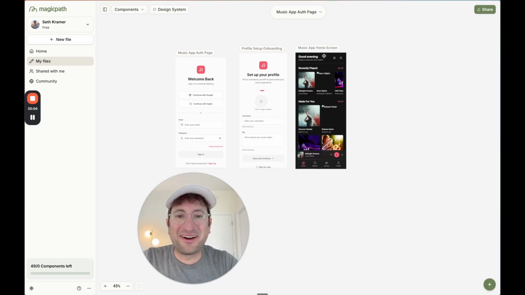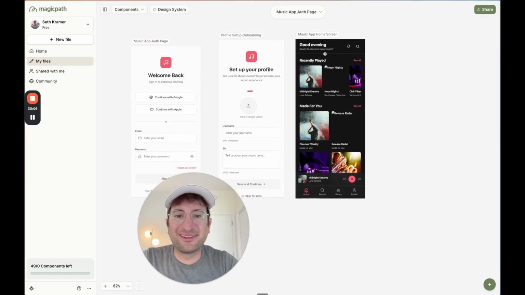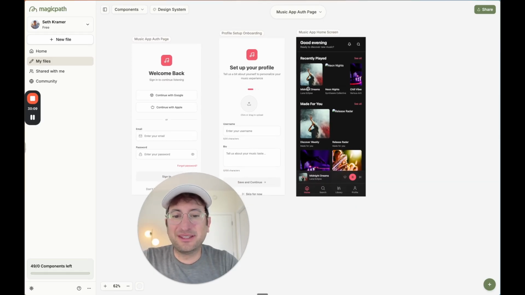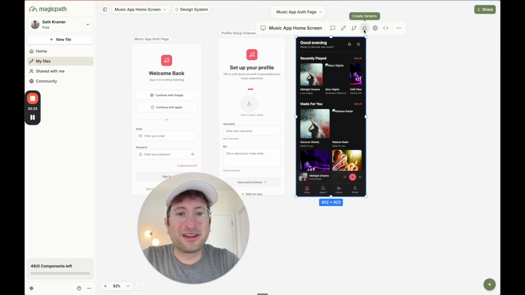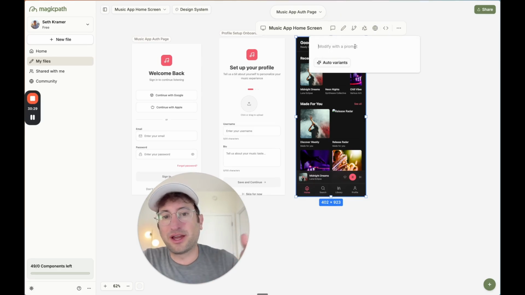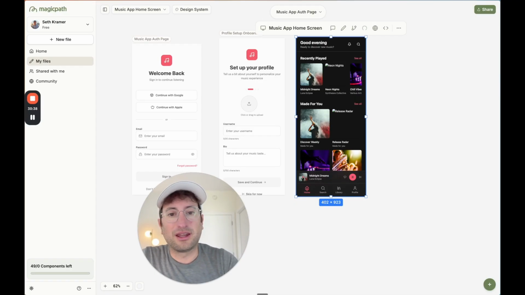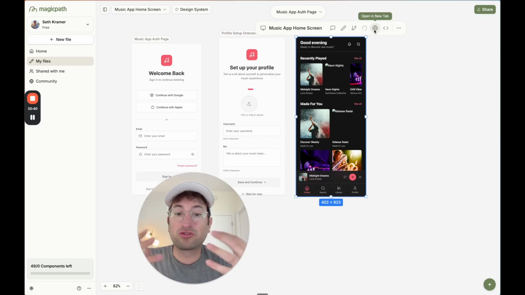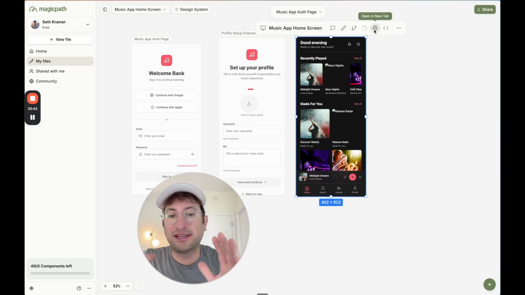Okay, so here we have our app screen. And it looks really good. Looks like a Spotify. It did do it in dark mode, which is interesting, but it still matches all of the design. So one thing we can do here, just to show you one more cool feature, is we can go and click create variants. If we click create variants, we can modify it with a prompt. So I can say, make a light version of this. This is dark mode. And I can send that off. And now it's going to create a variant of this same design.